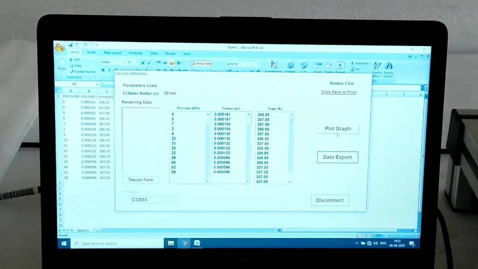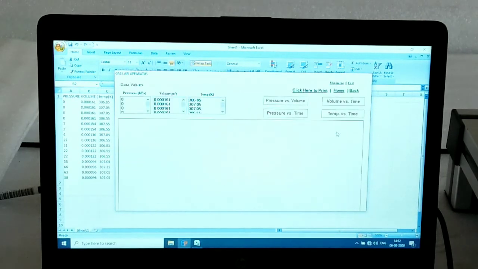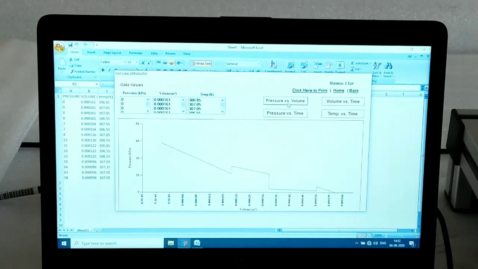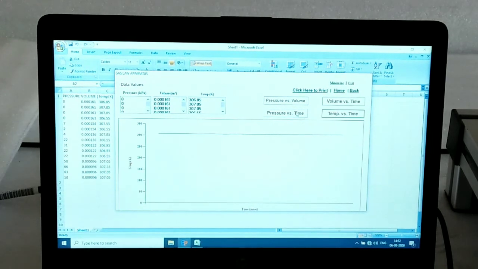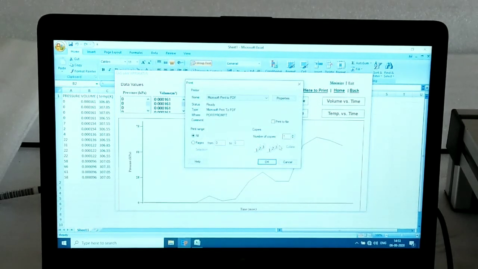Then plot the graph. Click on plot graph, and here is the window. Select pressure versus volume. Here we get the graph. Then volume versus time, pressure versus time, and temperature versus time. Because temperature is constant, it is a straight line. In this way we can take all the graphs, and here we click for printing the graph.